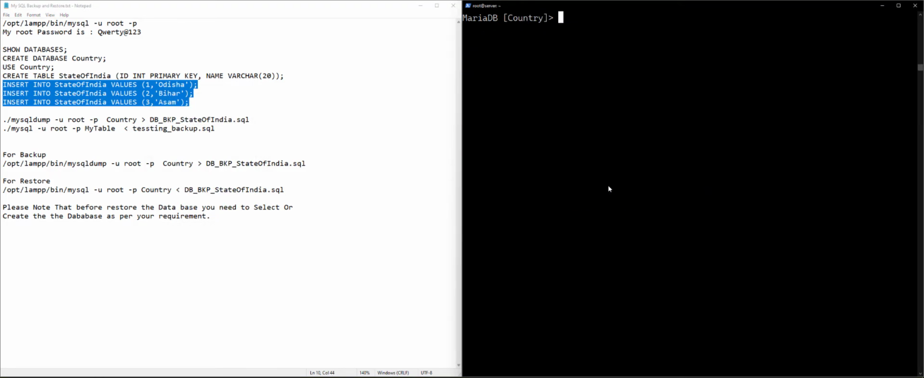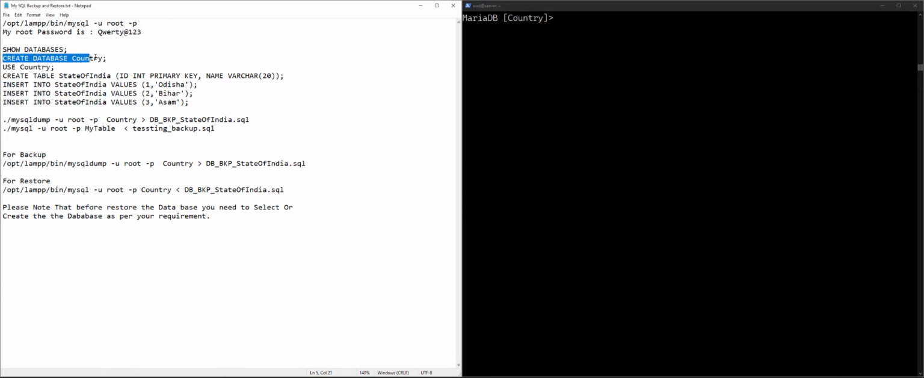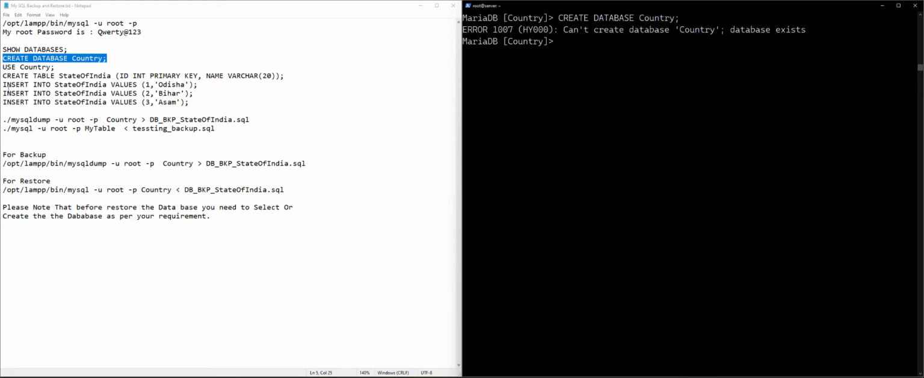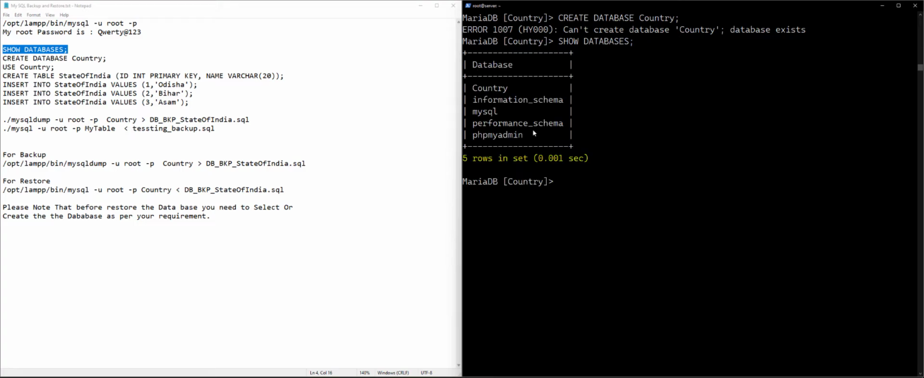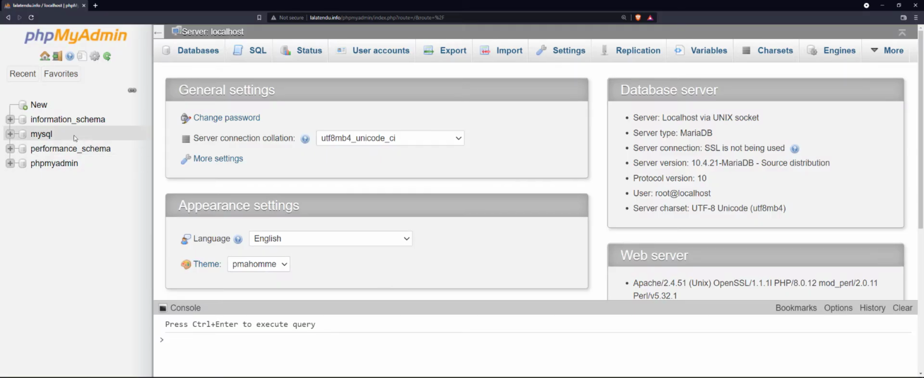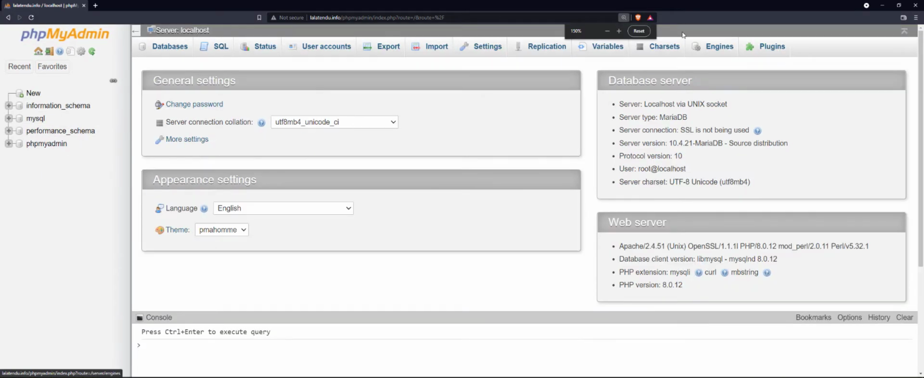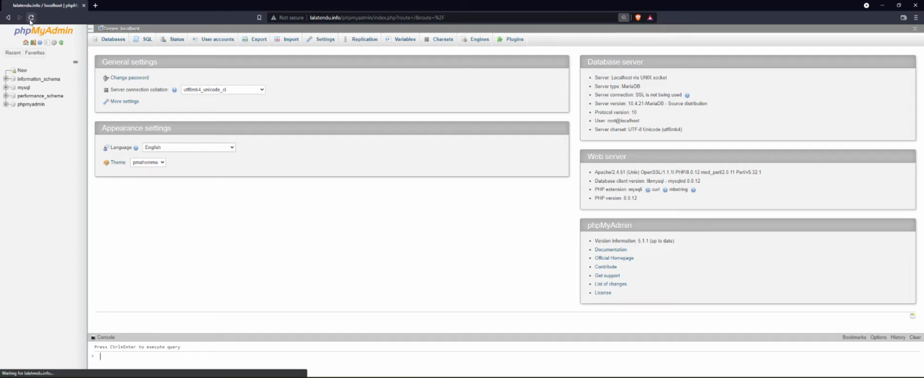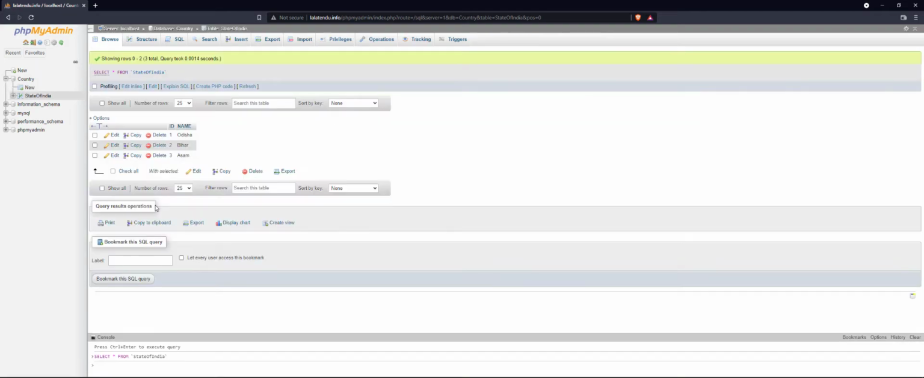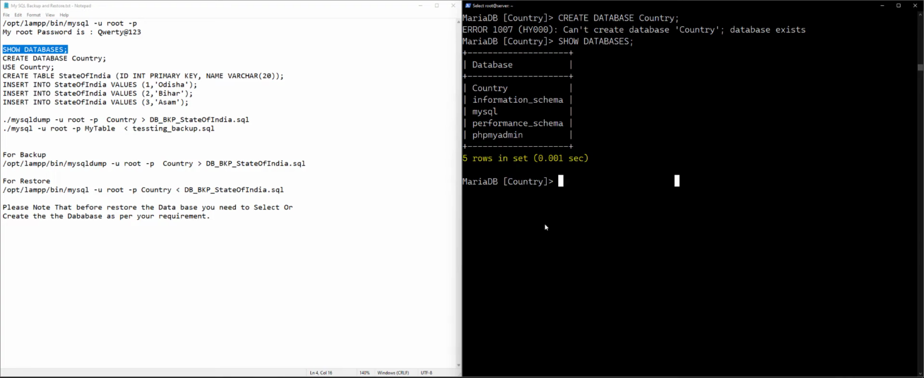Okay, everything is done. If you want to double check whether the database is created or not, you need to run this command. Sorry, the first one. Okay, country is created. Now I'm going to check this in the browser also. Just refresh this page. Here you can see there are 3 data: Odisha, Bihar and Assam. Okay, done.